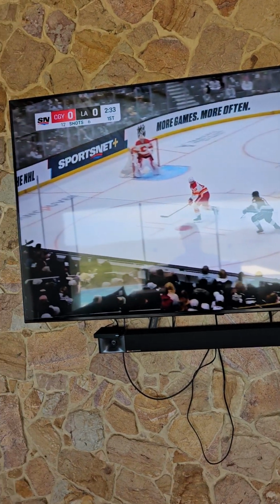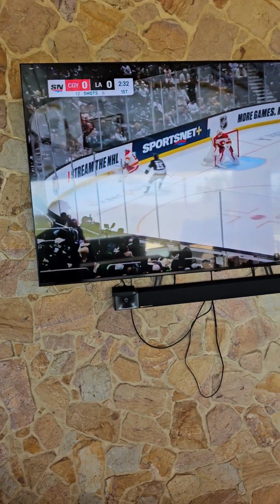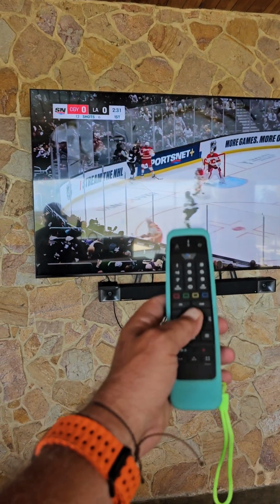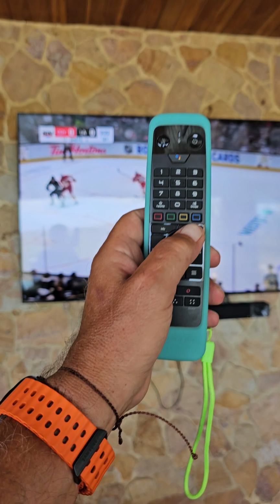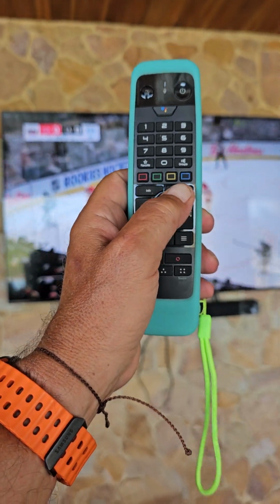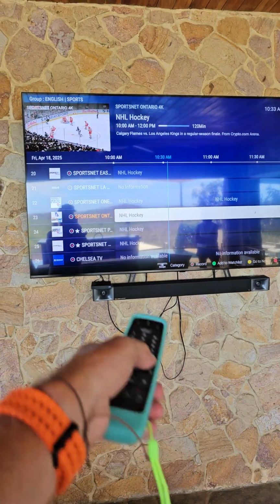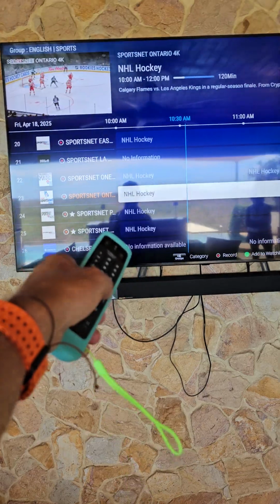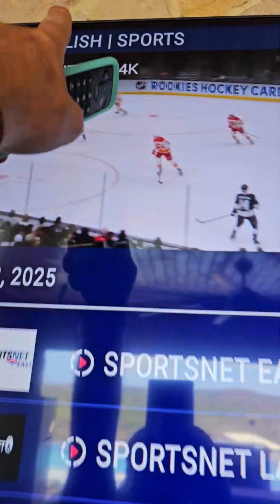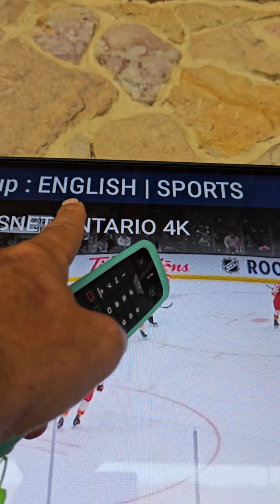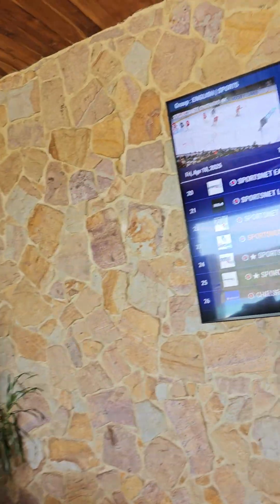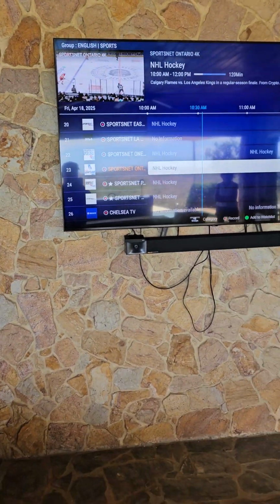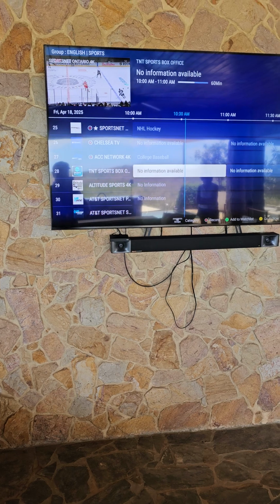And now, if you want, you can hit guide, which is right here above the toggle. Guide. And that'll give you what is on all of that category's channels. See, it says the category is English sports. So now that you're in category English sports, it'll tell you whatever's on at the time.